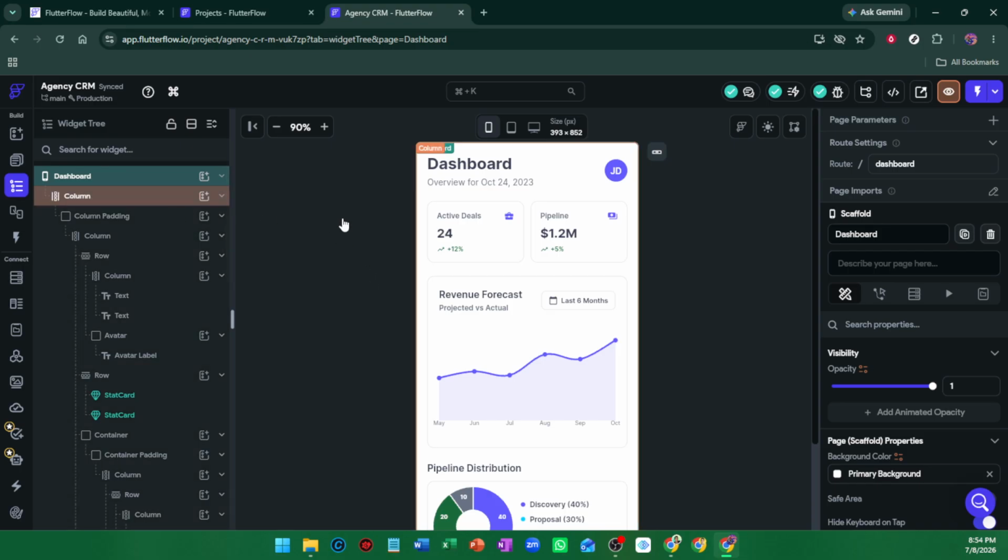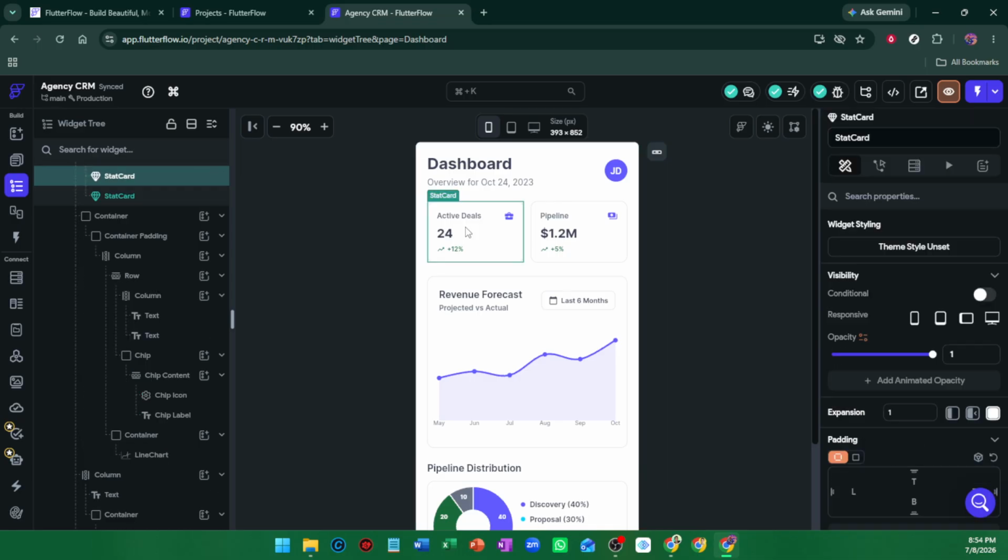To get started, open FlutterFlow and load the project you want to work on. Once you're inside the project, go to the page where the widget is located. Next, select the specific UI element you want to hide or show. You can do this either from the widget tree or directly on the canvas. Both methods work, so use whichever feels easier. The important thing is to make sure the correct widget is selected before changing any settings.